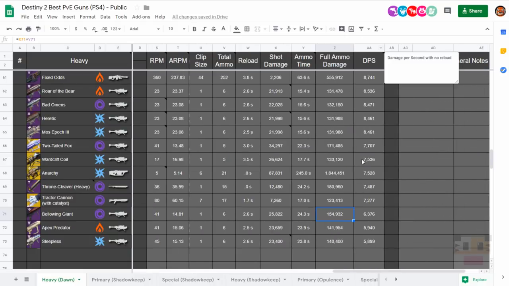If you didn't know already, this spreadsheet is organized by DPS from top to bottom, and right now rocket launchers are the very bottom of the bunch when it comes to damage per second. On top of that, also the very bottom when it comes to full ammo damage. The reason is obviously the very large blast radius, which means you hit more enemies, so you could potentially get more damage out than you could have with perhaps a sniper rifle.